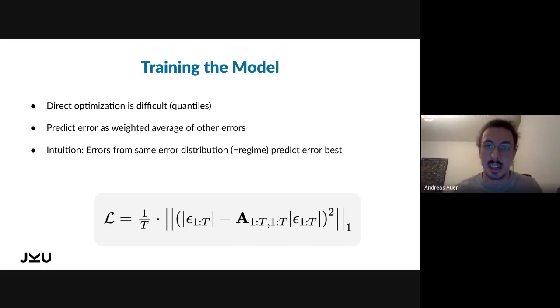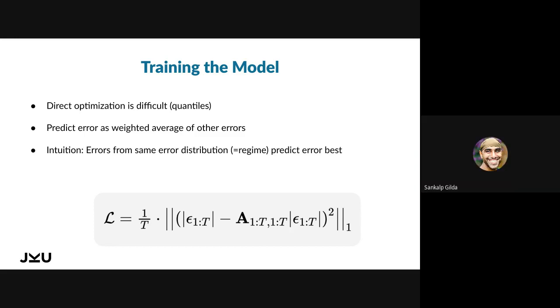But what we do here is, maybe you can call it self-supervised. Actually, I never thought about it, but probably you can, because we take these errors that we have and we try to predict the errors based on the other errors. The intuition behind this is that if they're from the same regime, we will best predict it, and therefore the model should learn to take these ones. Does that answer the question? Yes, it does. Thank you very much. Cool.